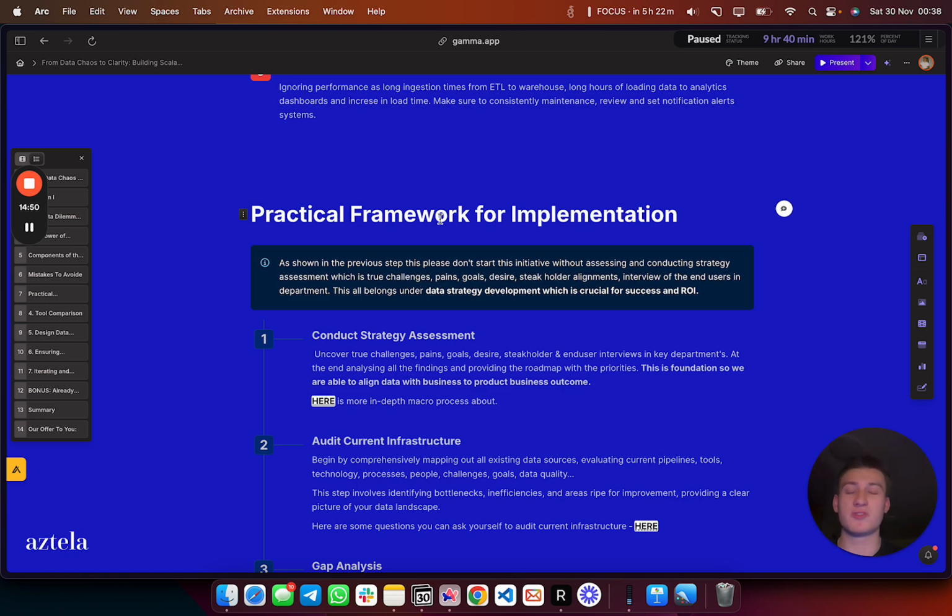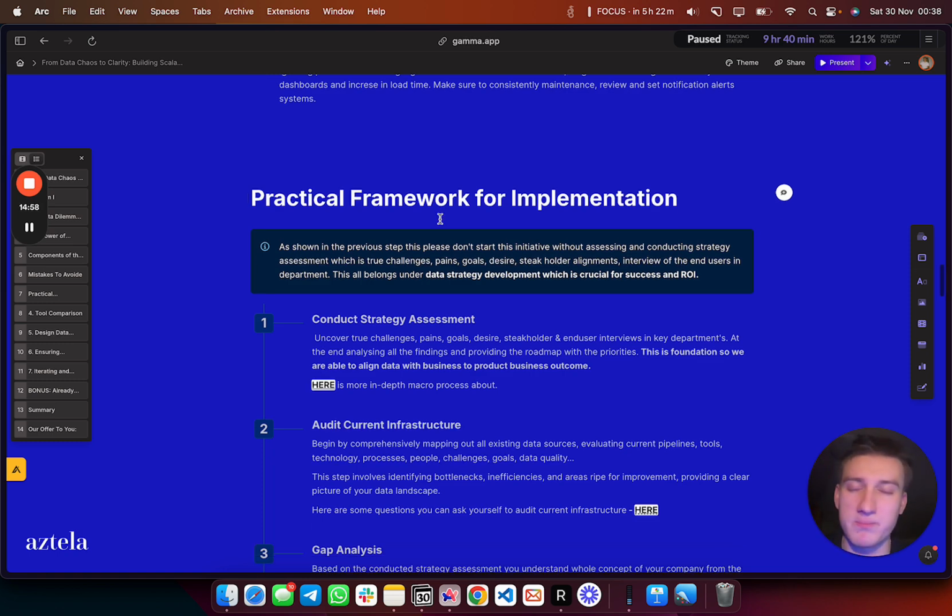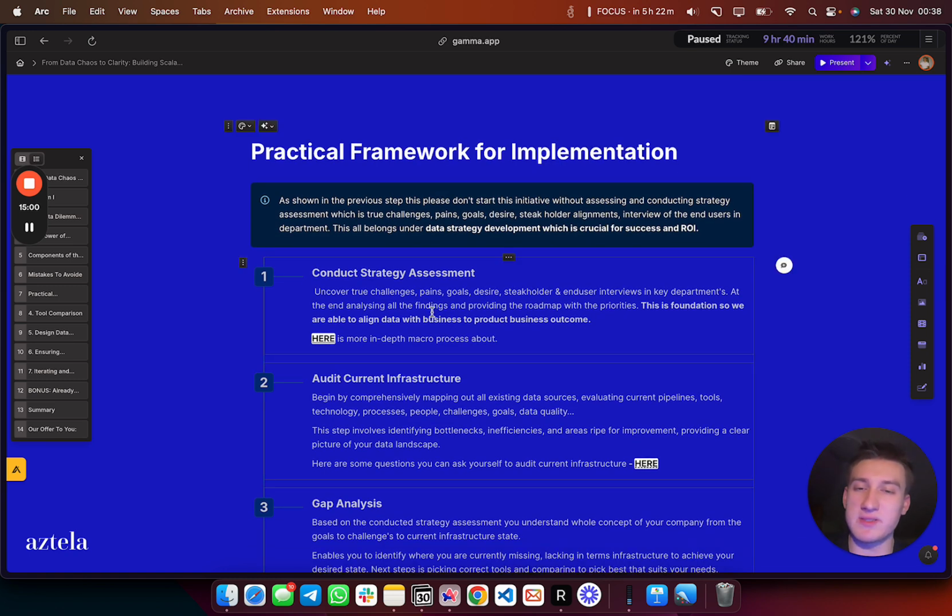Now, how to do every single thing? As I said, don't start without conducting a data strategy assessment. I'm not going to go into how to conduct the data strategy, the interviews and the questions, because the whole video would take 10 hours. Basically, in short: uncover true challenges, pains, goals, desires, through stakeholder interviews and end user interviews. Start from the company level, go to the department level, go to the end user level. Basically, get the key business questions that you want answered.